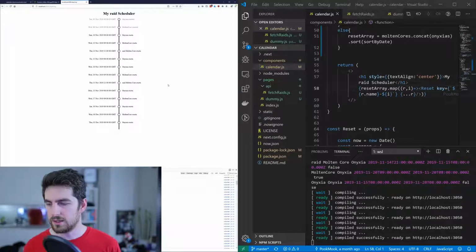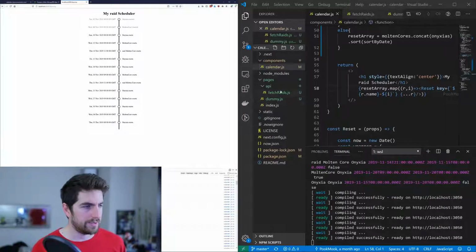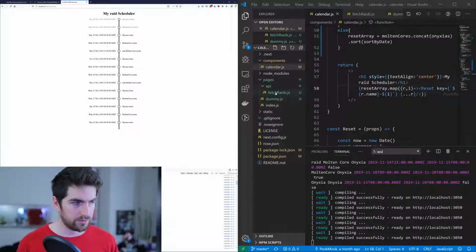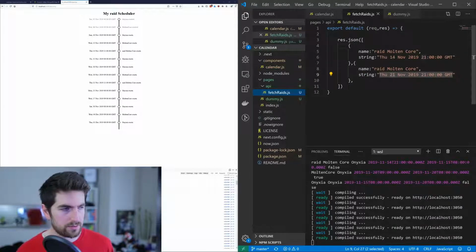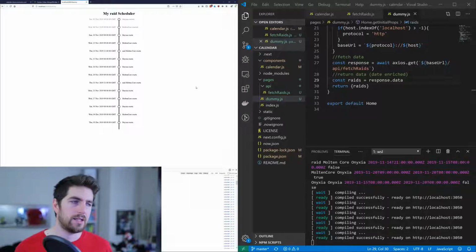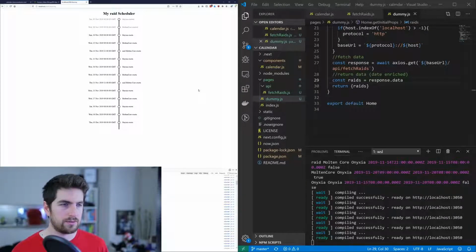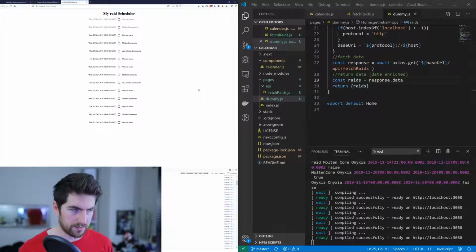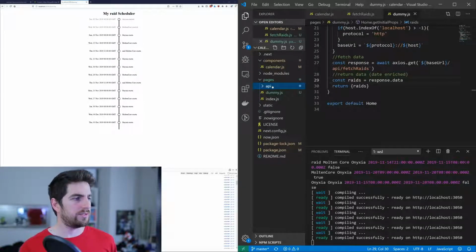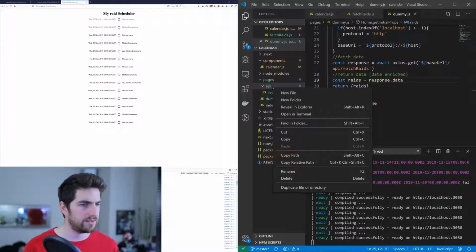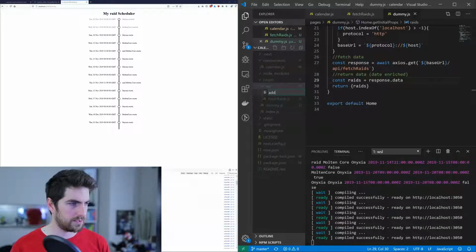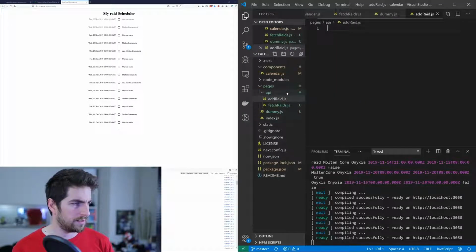Okay, so we saw how to use the dynamic routing, so the routing on the file system level. So you can create API endpoints, but also new pages. And now we are going to add dynamism. So fetching information from the database and sending new information to the database. All right. So what we want to do first is create a new API route, which is going to be add RAID.